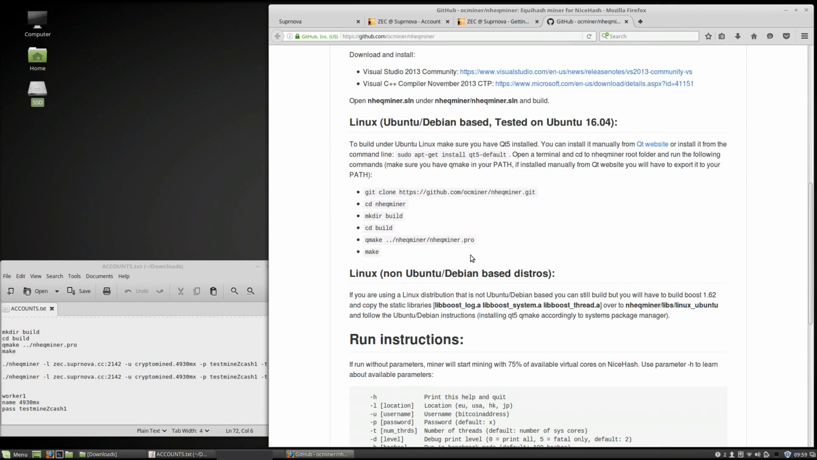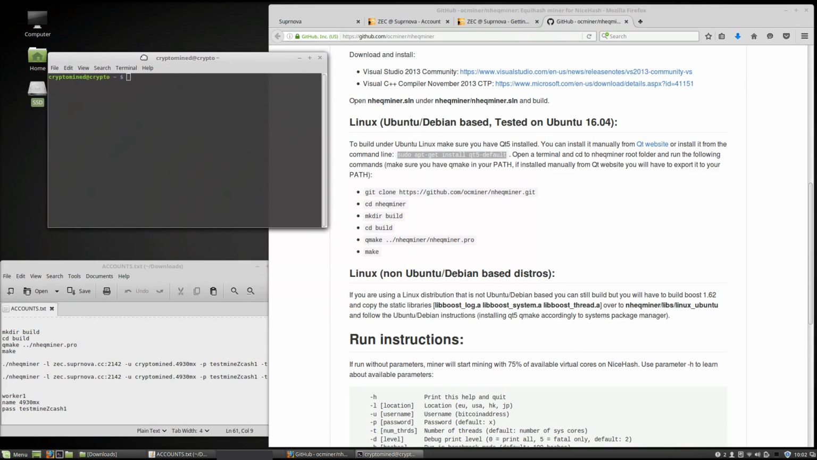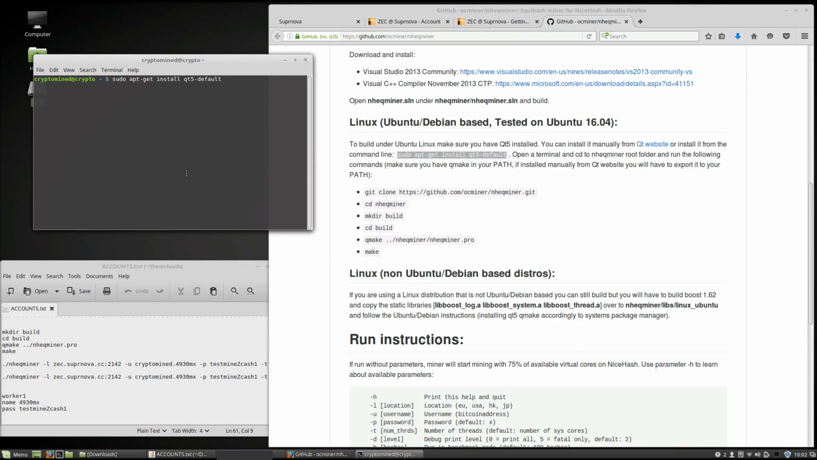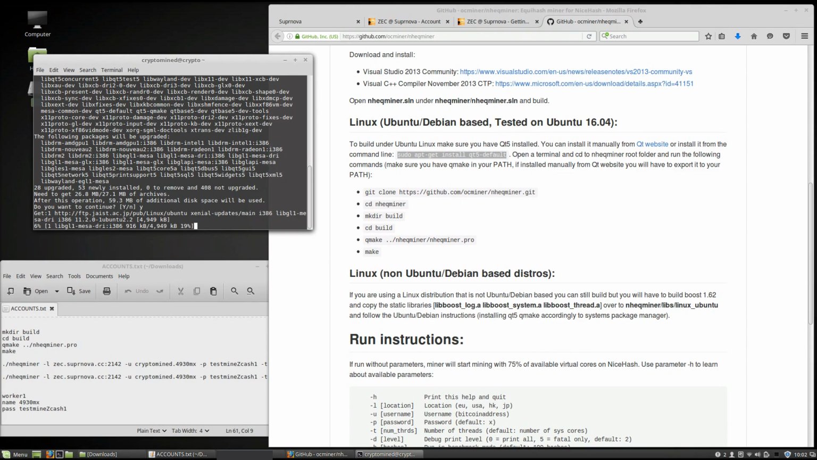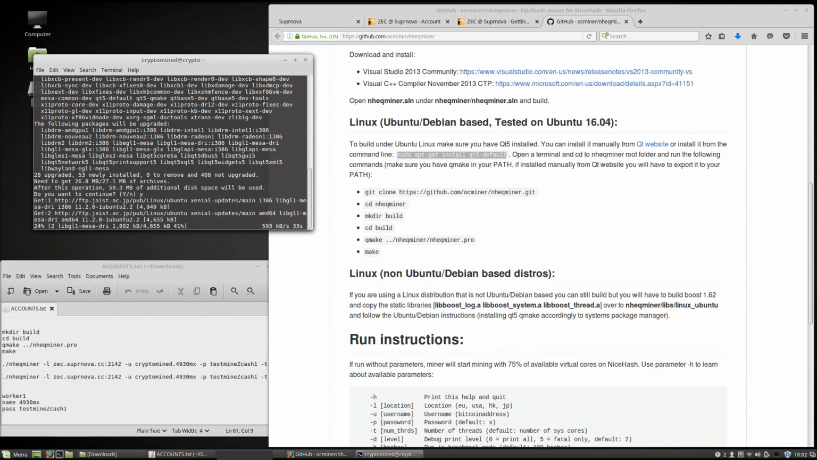We can see that we're going to need to install Qt5. So I'm going to copy the command to install it. I'm going to highlight it and then copy it. I'm going to open a terminal and paste the command into the terminal and then hit enter. Type in my password and hit enter. Y, yes, OK, enter. This will install Qt5.